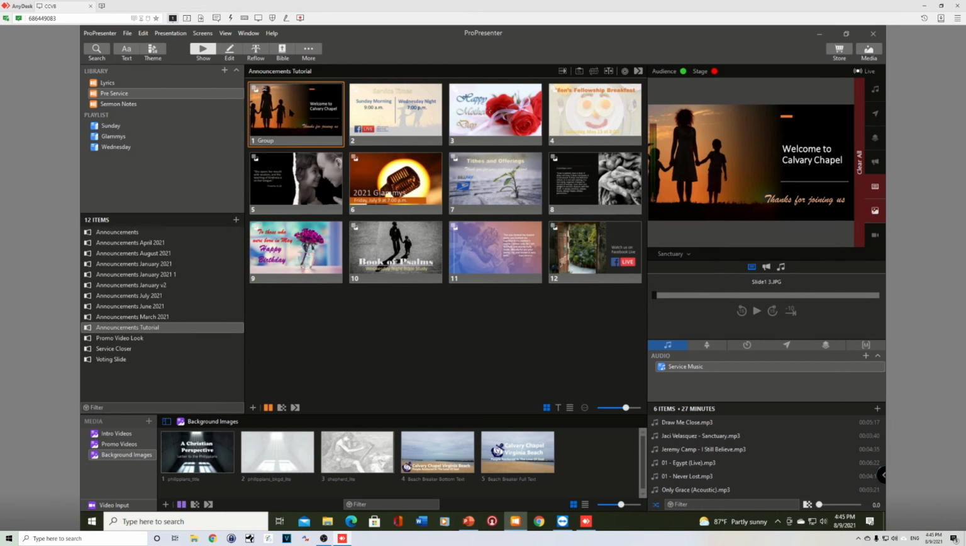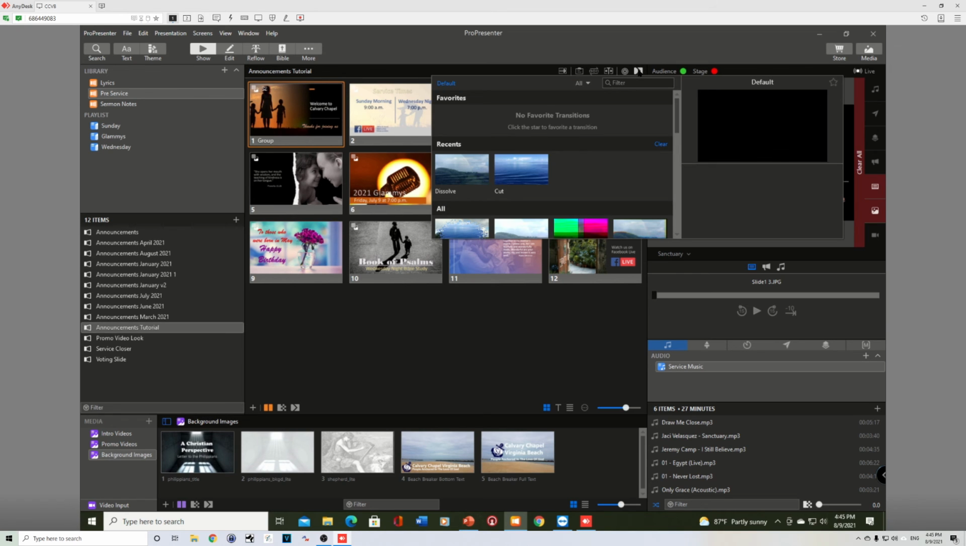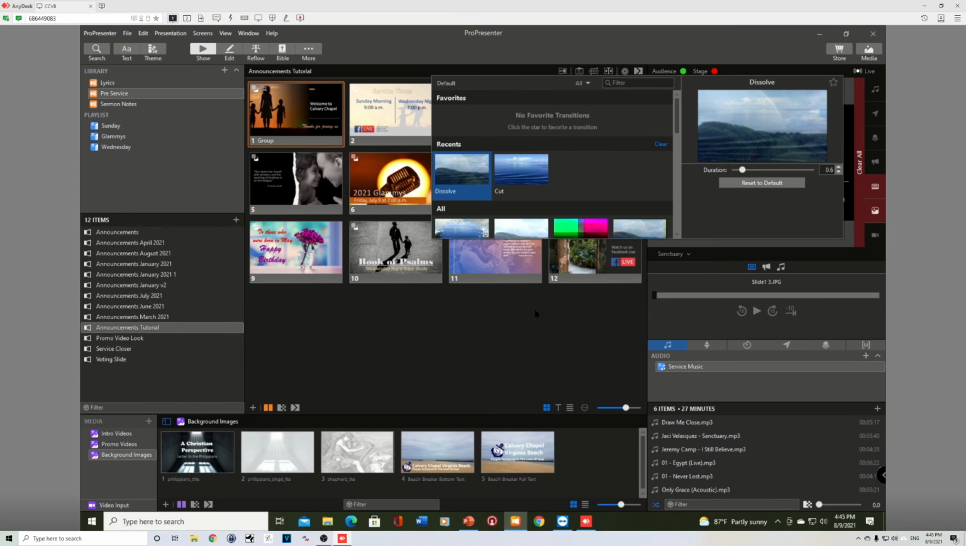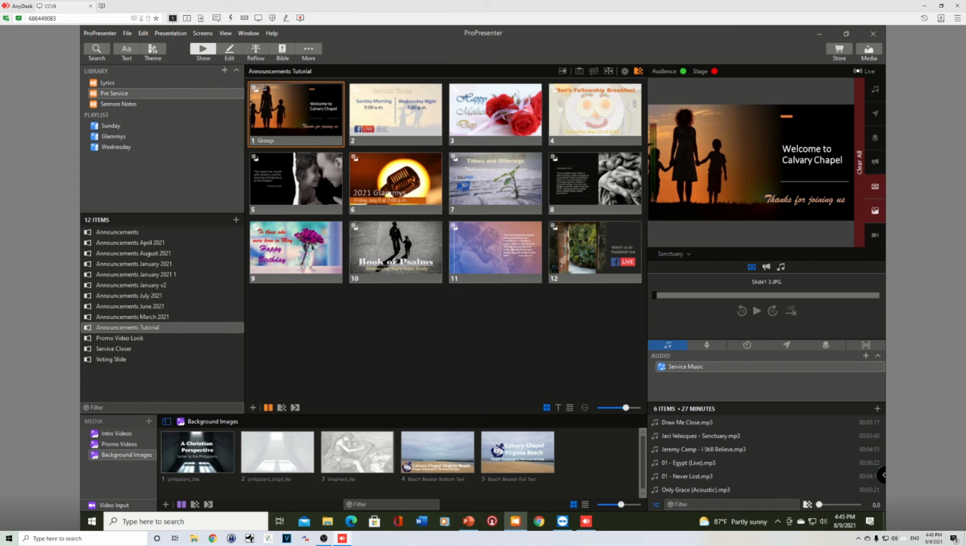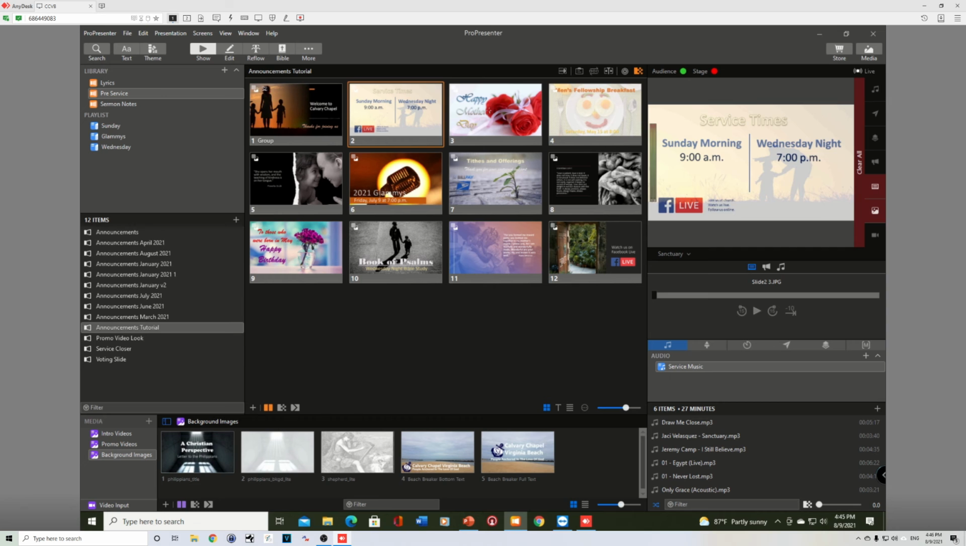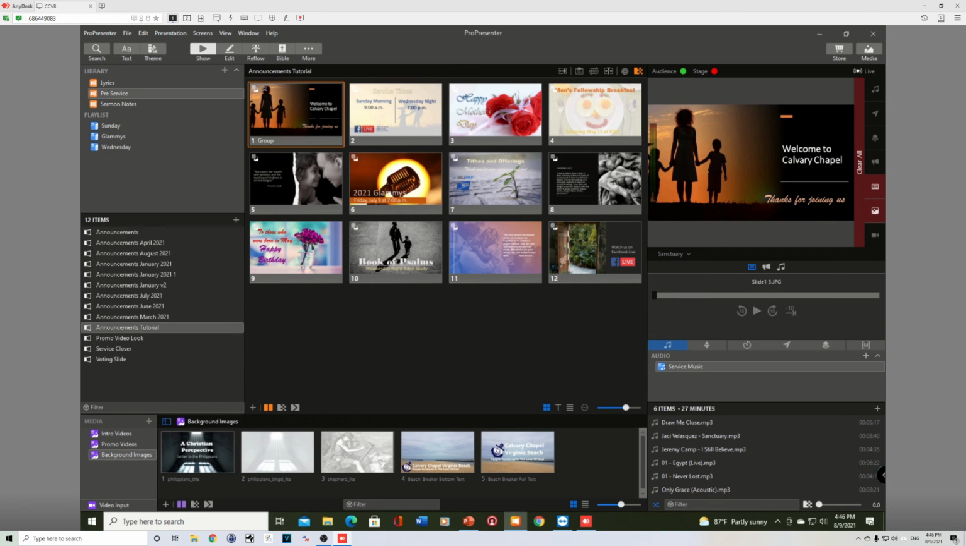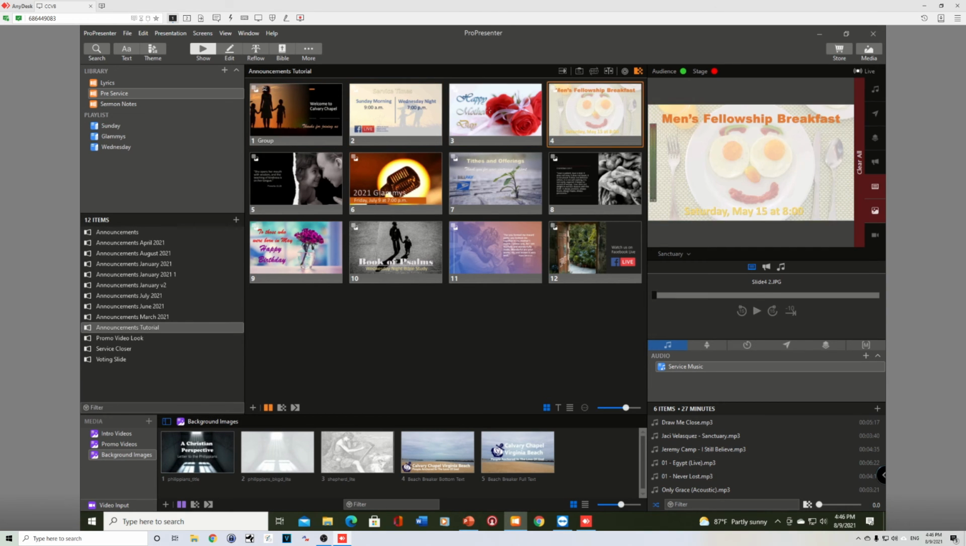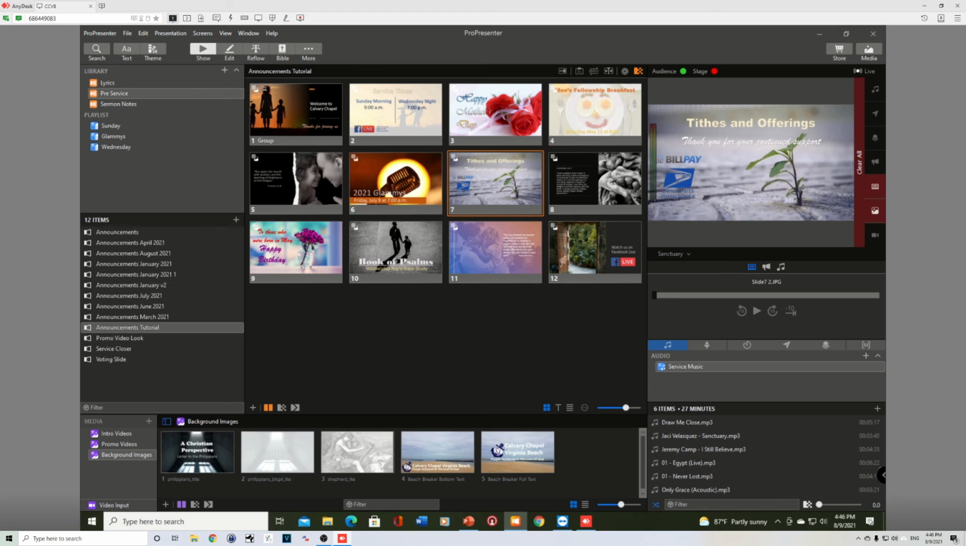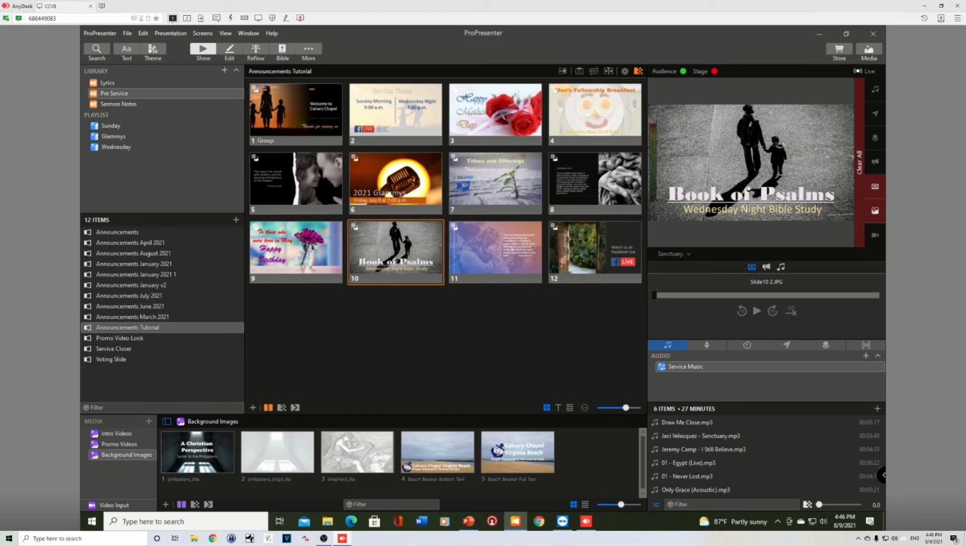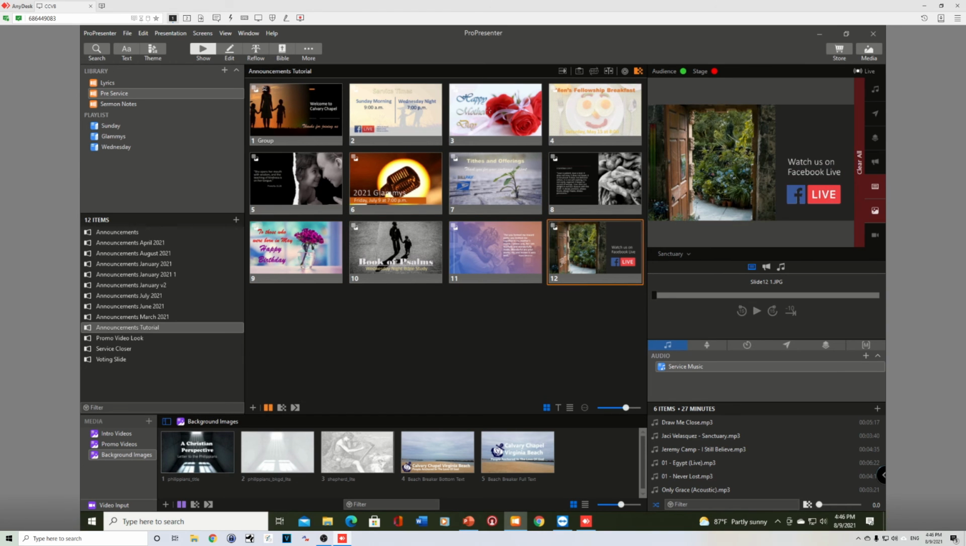So that's that. Just like the songs and the sermons, we're going to assign a transition, dissolve, and click outside the box to make it go away. Now when we go from slide to slide, well, it's still cutting. Huh. All right, whatever. We'll deal with that later.